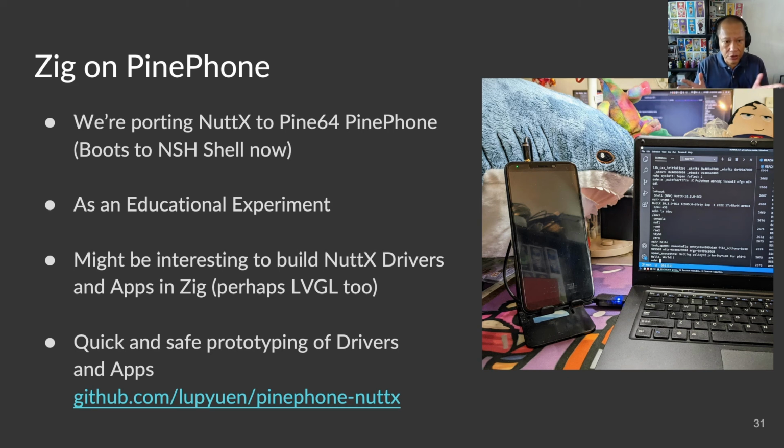The progress has been great. NuttX now boots OK on PinePhone, all the way to the NSH shell, as we see in the photo here. We have plenty of NuttX drivers and apps to build for PinePhone. We need a quick and safe way to prototype these drivers and apps on PinePhone. Zig might be super interesting for doing this. Check out the progress here.